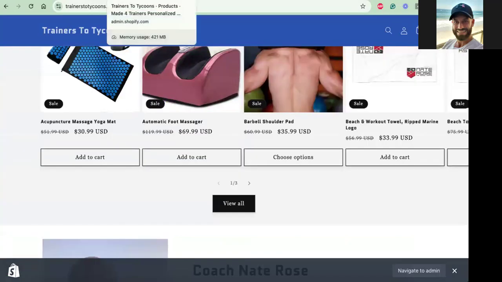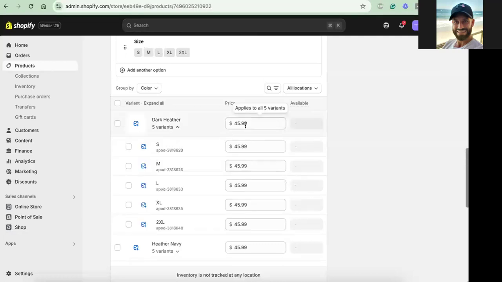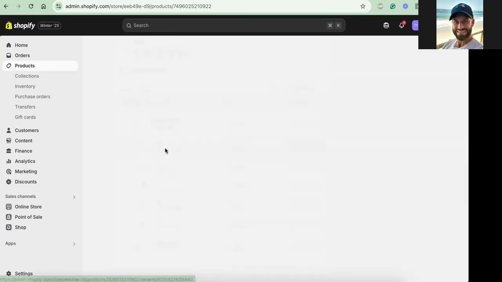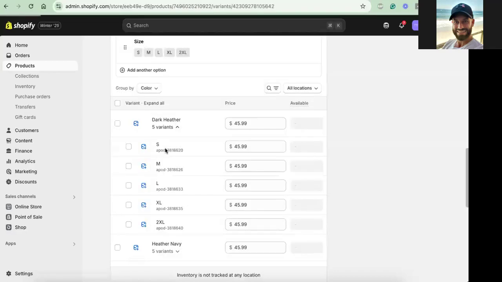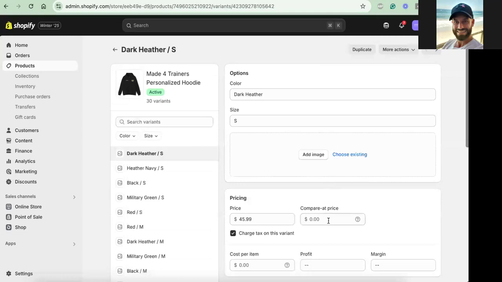Okay. You have to go to the variants. In here, it has all different sizes, right? This is the price that's showing up in the store. I'm going to click on one of the variants, the small. And this is also why you don't want too many variants, because you have to do this for every single one. Okay. So after I click the variant, it's going to say here compare at.